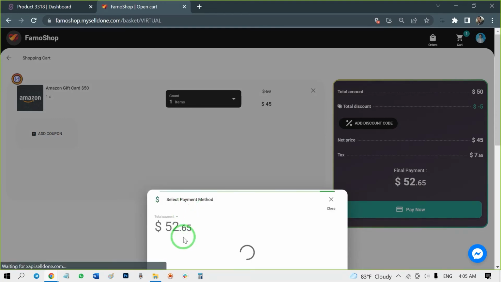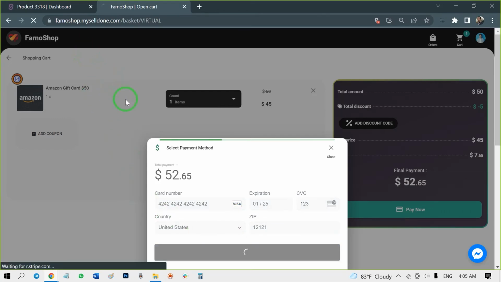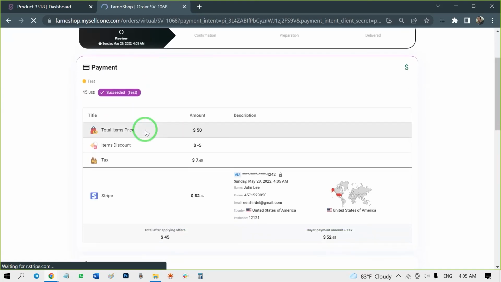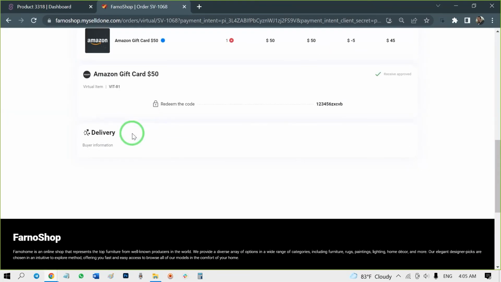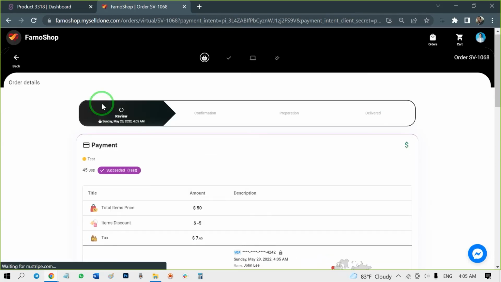According to the information on the Stripe site, I can write the number 4242 four times for the card number, enter a valid date in the date section, and enter a 3-digit number in the CVC section. You can enter your desired address and zip code in the fields. Here on the customer order page, the codes related to the gift card are shown. The code will be emailed to the customer as well.